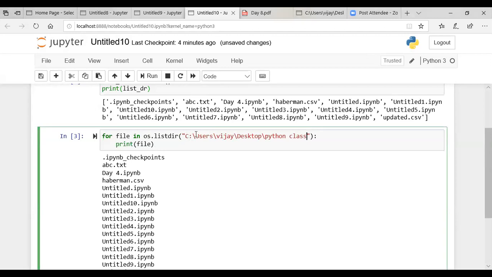If you do not mention where you want to determine the list of files, then by default it will give you the present current working directory. Whereas if you mention the path where you want to determine all your files, then you have to mention the file path. You have to mention the path till the directory.